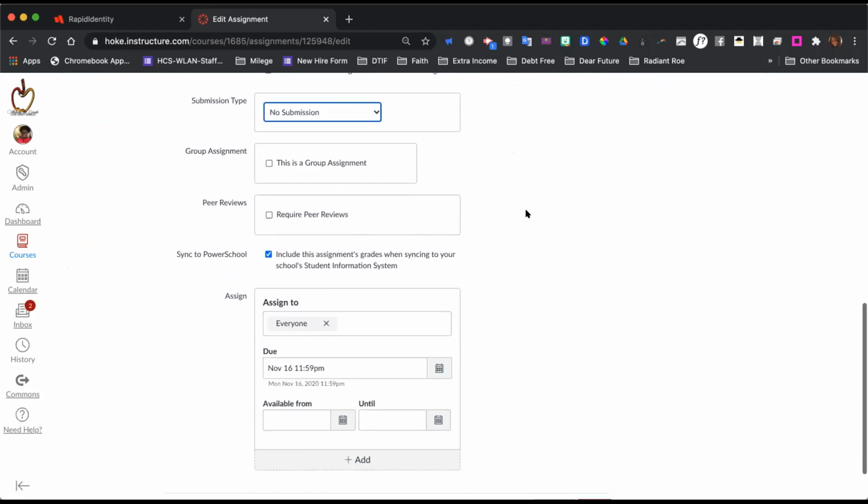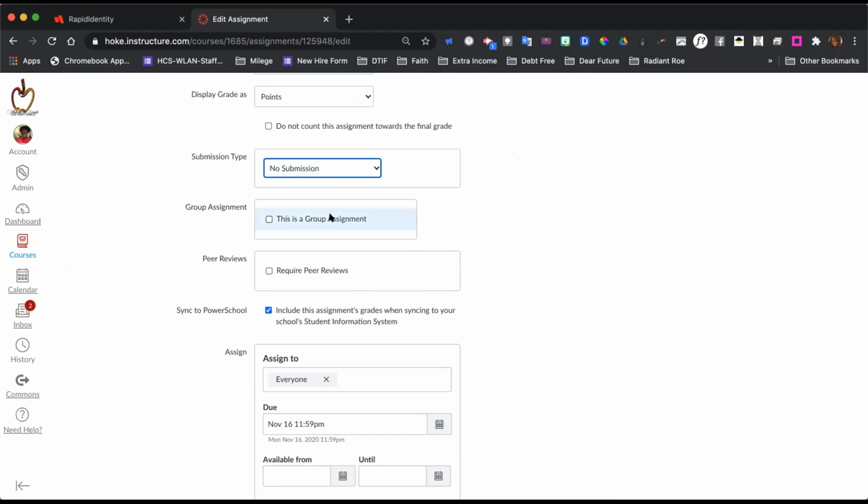So you still have some things down here. You can still make a no submission a group assignment, which will be another training where we'll talk about group assignments and how to do that, and also peer reviews. You can do that with no submission as well.